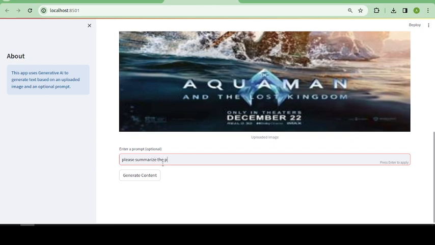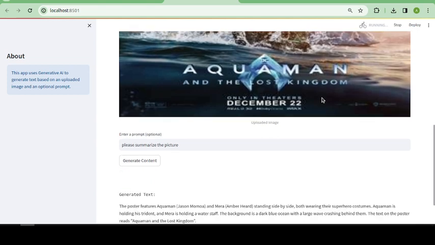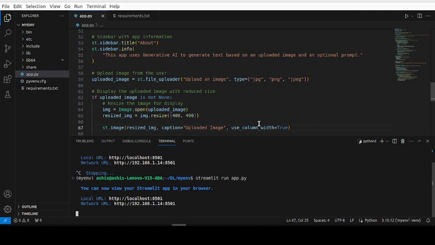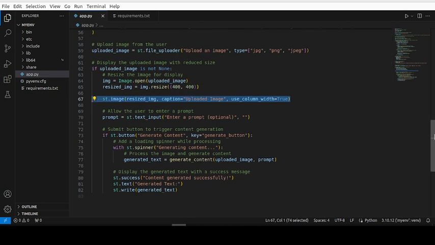And if I write please summarize the picture, it is generating the content, and again the content got generated. So back to our code again, just showing how you can show the resized image. If you don't want to show the full image, then you can resize it, or you can crop it based on your requirement.